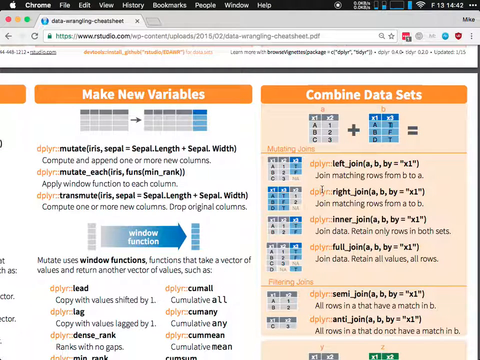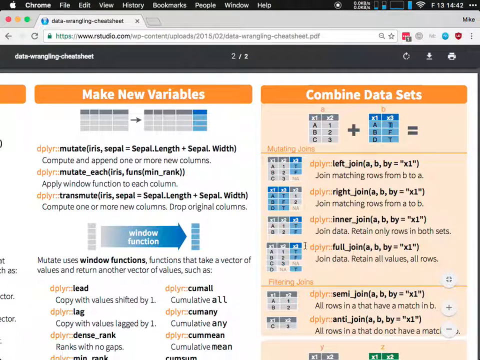But why isn't it X1, X2, X1, X3? Is it assuming X1 is common because it has the same name and therefore it's merged together? Yes. Yep. Okay. So with this by, you're telling it what is the column that contains the information that's common across the two.